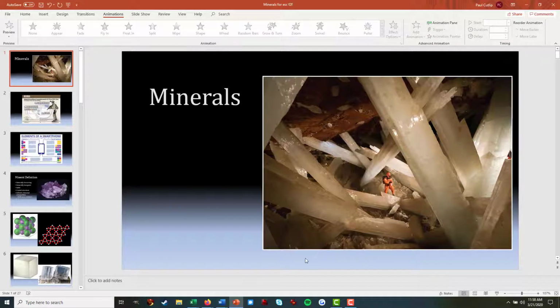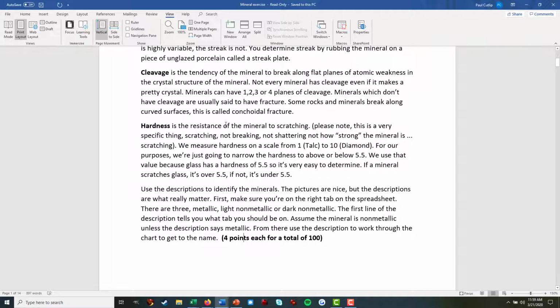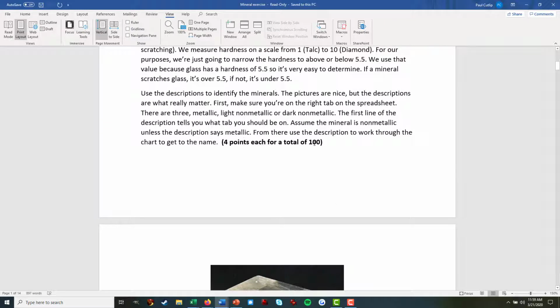Let me get out of PowerPoint and get into some Microsoft Word here, the mineral exercise. You can download this from my courses, and you need to do that. This isn't something you can do on my courses. There's mineral identification, and here are some things that will review what we're about to talk about. Ignore the points. This is kind of stolen from my online class where they have points. Just do your best.